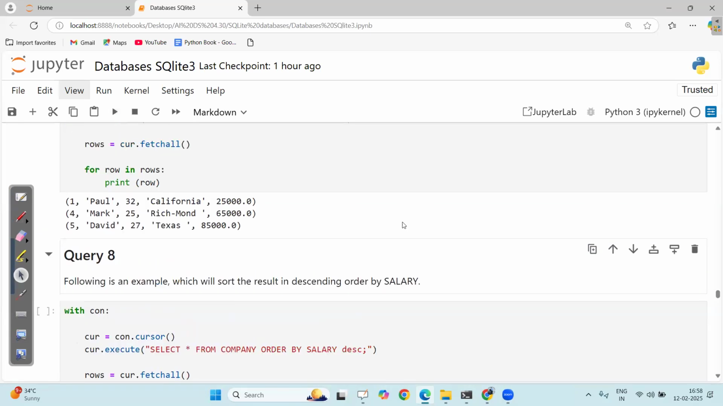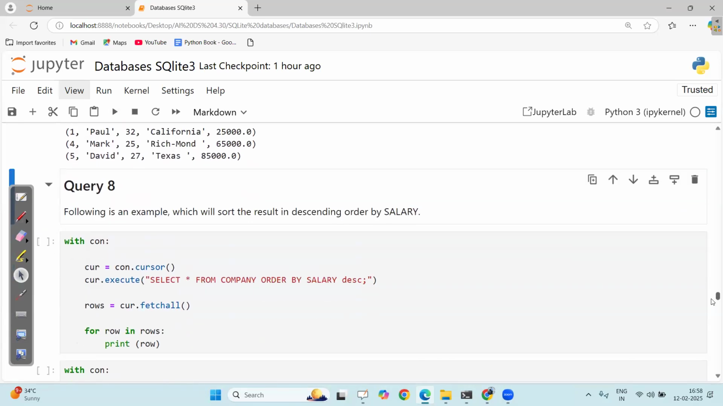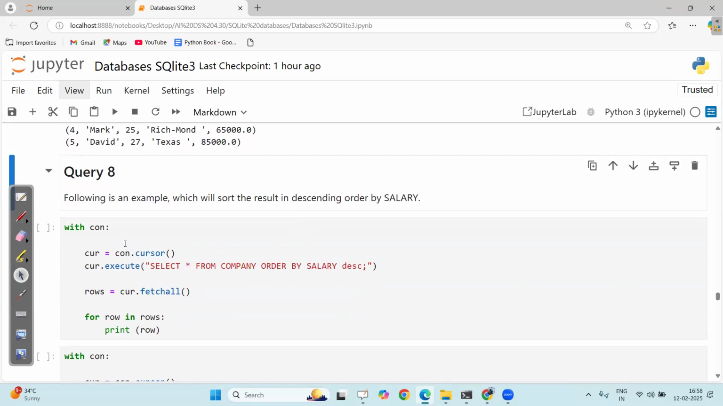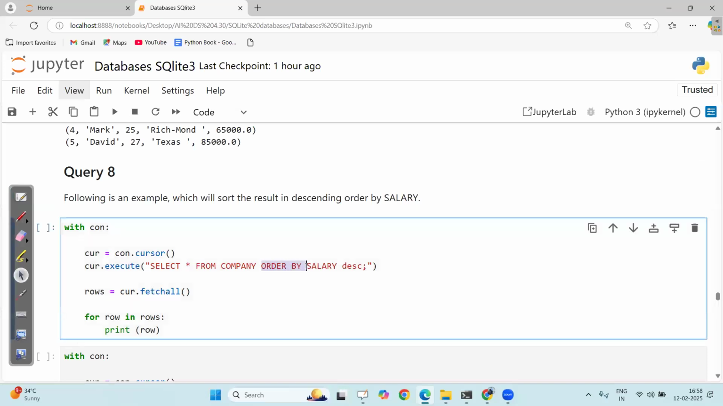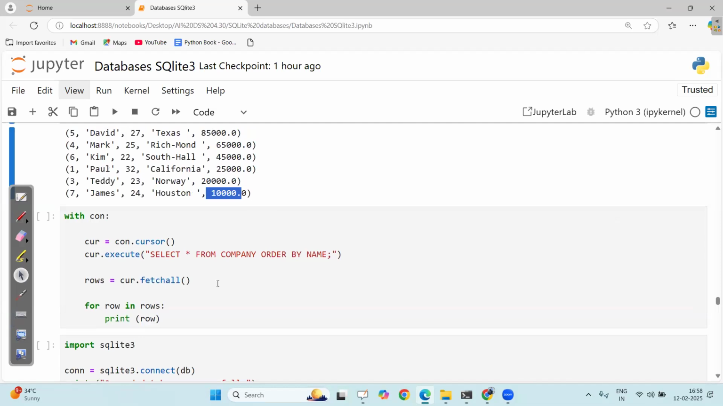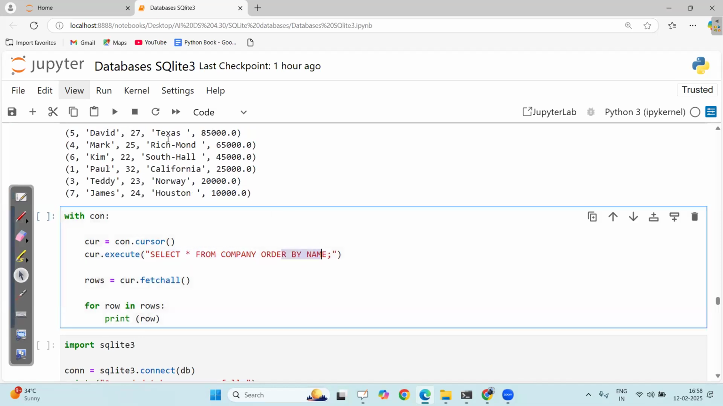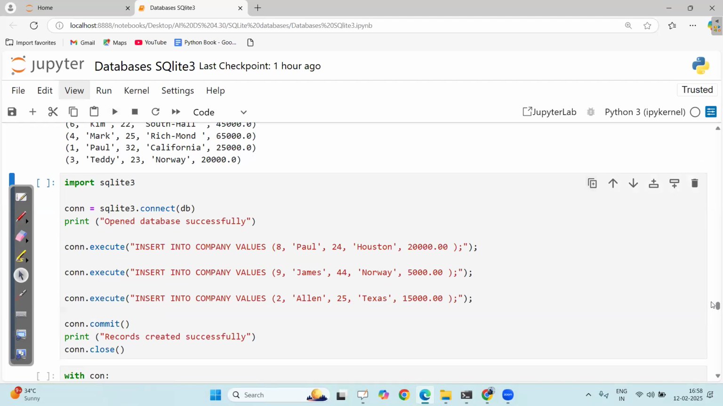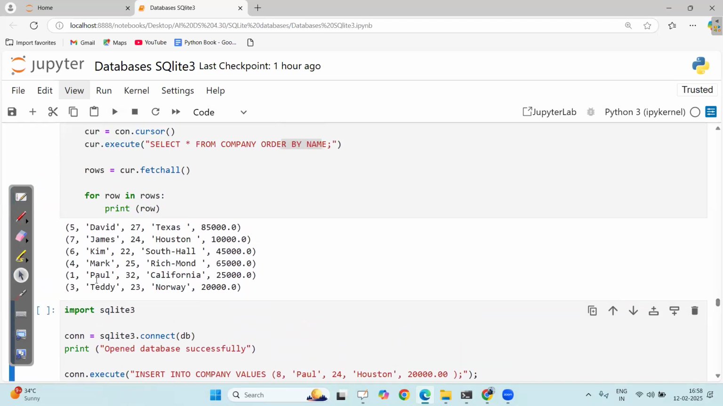Now next one. Here, age equal to, this is a very simple one. Now I wanted to sort the data. In order to sort the data, we have to use ORDER BY, with a space between them. Order by salary. By default, it will be ascending order, but here I asked for descending order. See here, high salary will come up, low salary will go down. Then from the table name, order by name. All the records will be printed sorted by name. See here, A, B, C, D, E, F, G, H.